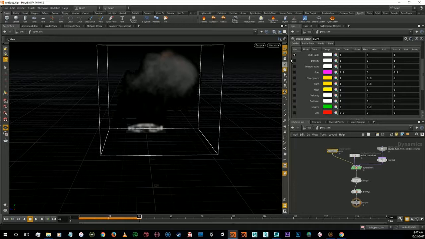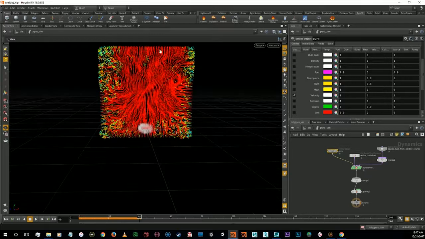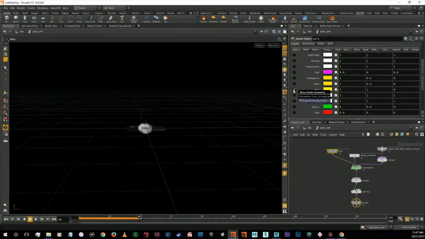Heat, there's nothing for that. Collision, well, there wouldn't be any collision source. That's just going to be down there. Fuel we have to enable, and temperature. And density. Okay.